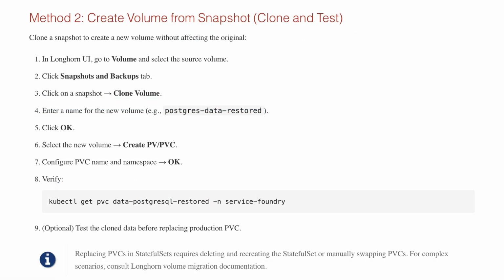Method 2 is creating a volume from a snapshot, which clones the snapshot to a new volume without affecting the original. This is safer when you want to test the restored data before replacing the production volume. In the Longhorn UI, go to Volume and select the source volume. Click Snapshots and Backups tab, click on a snapshot, then Clone Volume.